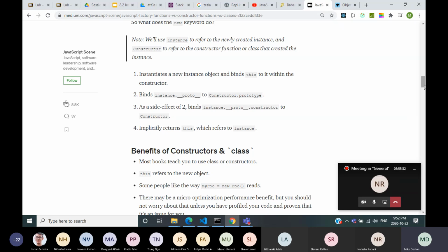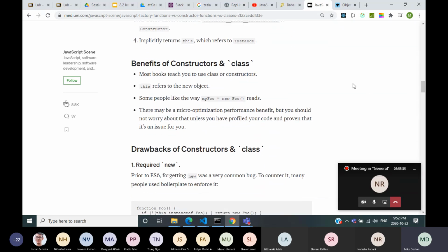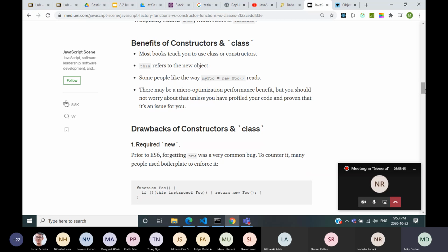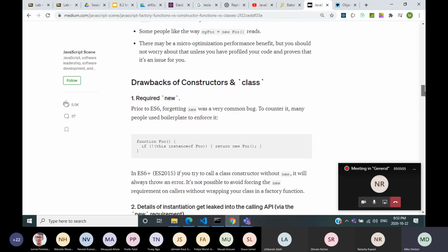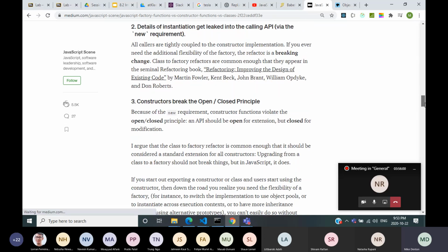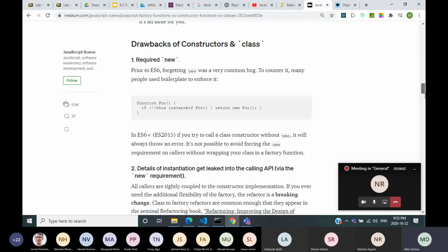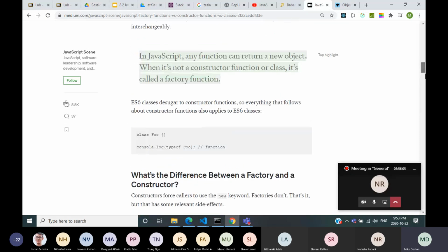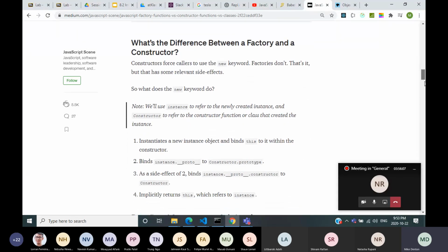But anyhow, benefits of the constructor and the class: most books will teach you to use the class or constructor. This refers to the object. It makes us feel like we're programming in C# and Java and those kinds of languages. Some people like the way they instantiate it with the new keyword, how it reads. There are micro optimization benefits, really not. So really, there's no real issue there. Drawbacks, you have to use the new. So really, they're just saying that there's no real benefit. It's just some people prefer it in this way.